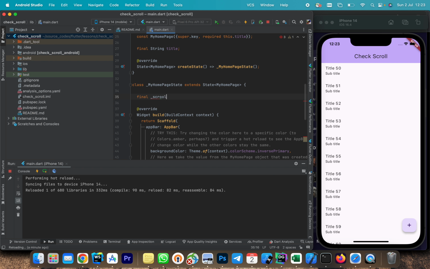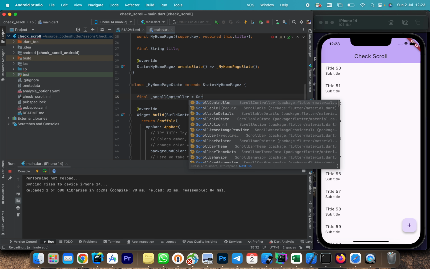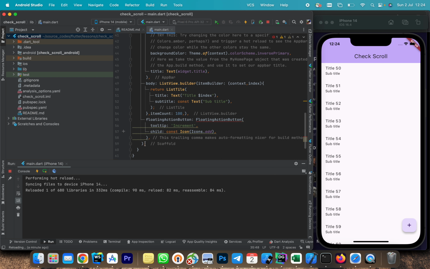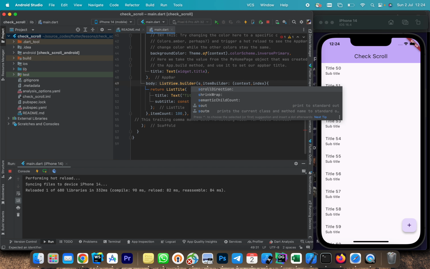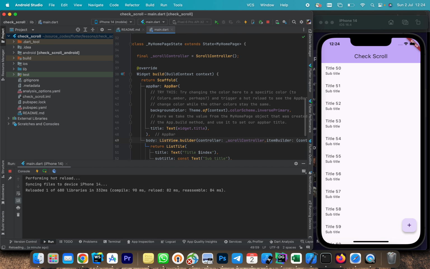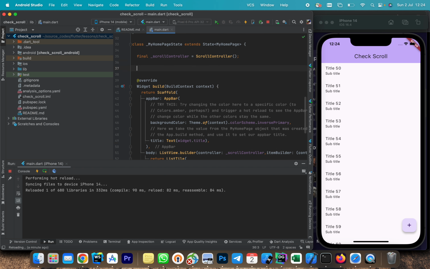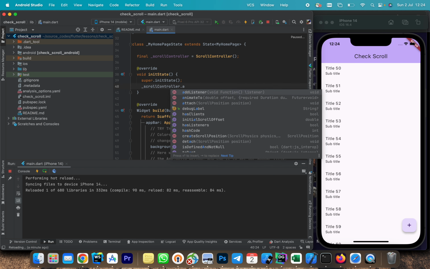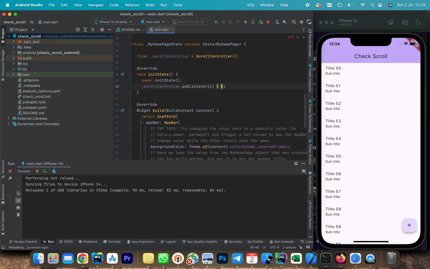Let's call it scroll controller. This is a scroll controller, and you have to assign it to the list view. Every list view has a controller. We pass it the scroll controller. We also have to add an init state to attach an event listener on this scroll controller. We add a listener, we add a function.